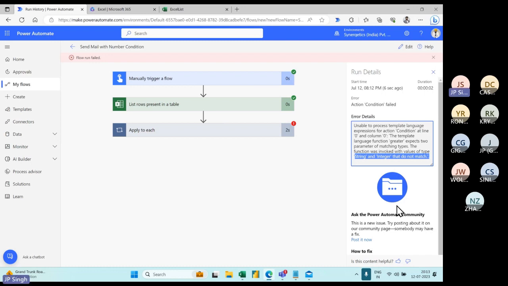Is there a function in Power Automate to convert the field? Yes, Rand, you're right. There is a function, but the question is that Excel is an unstructured data source. If you pick this from SQL or from SharePoint, this problem won't come. But when you are picking from Excel, you have a problem like this.